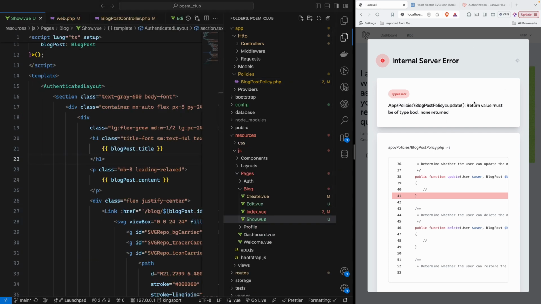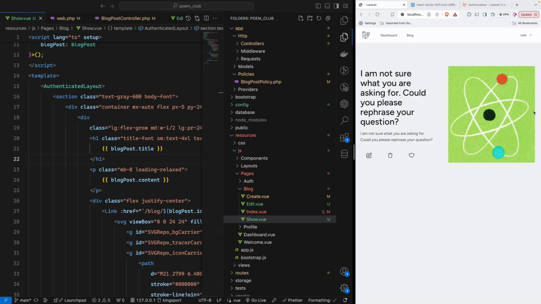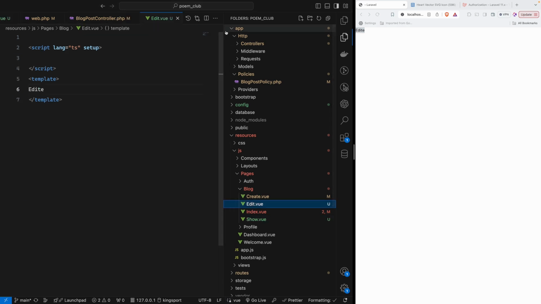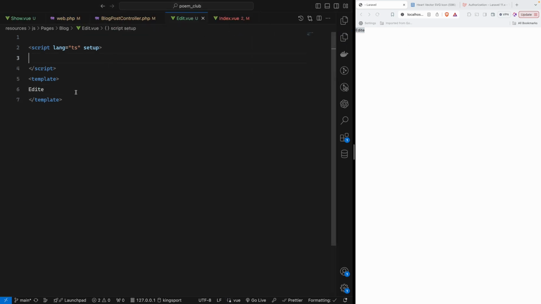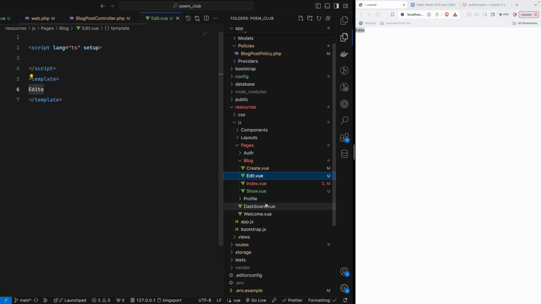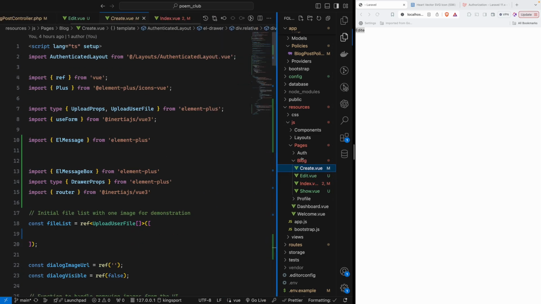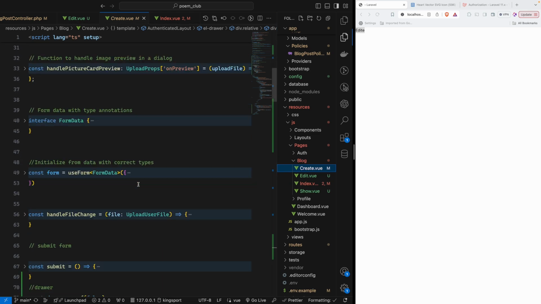And let me go back and refresh. So if I click here, perfect. So the edit page is here. So I will minimize that window again. Inside the edit, it is like the add. So we will grab all the code from the create. So the rest will be a little bit different, but mostly the same.